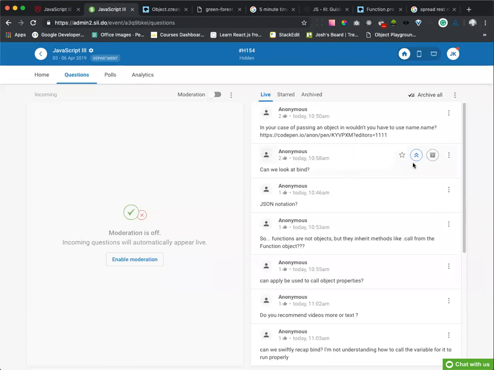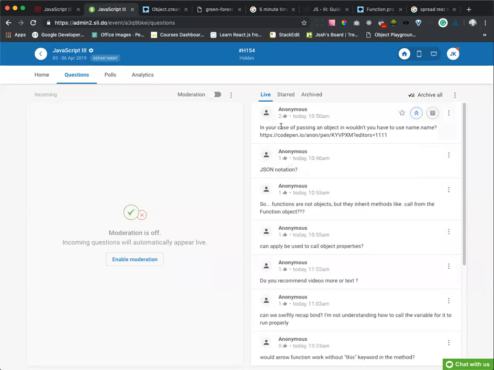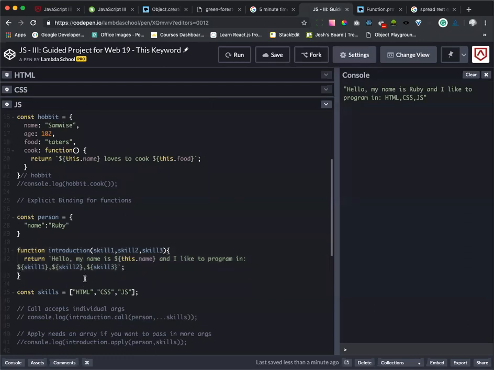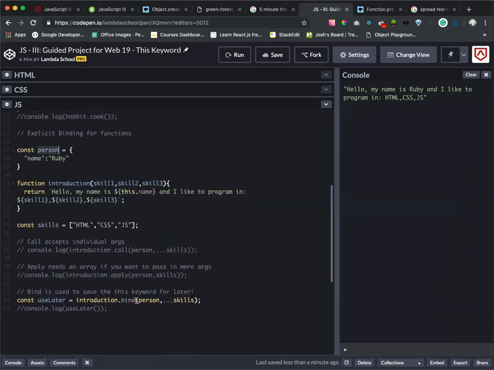We looked at bind. Yes. In your case of passing an object in, wouldn't you have to use the same name? Wouldn't you have to use name? No, because I'm referencing person. So if I come over here, in this example, I'm referencing person up here. So it's going to be person.name, and then that's Ruby, right? Because this dot is actually person, because why? We passed in person.